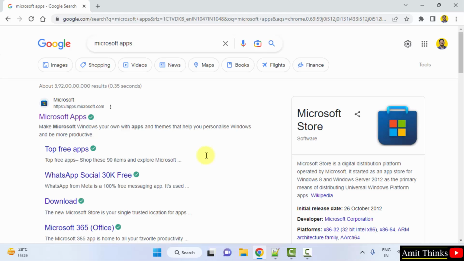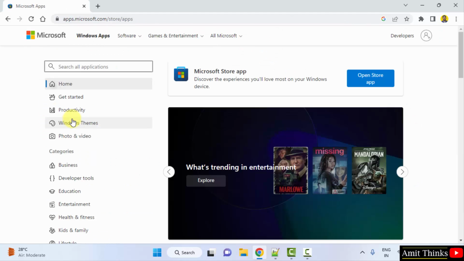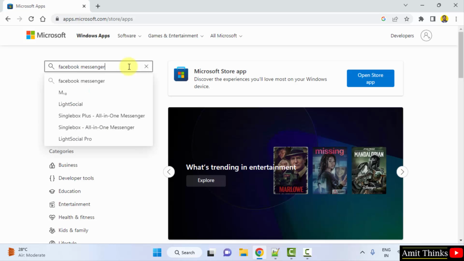On pressing enter, the official website is visible. Click on it, apps.microsoft.com. So here is the official website. Here just type which software or app you want. I'll type Facebook Messenger. Press enter.